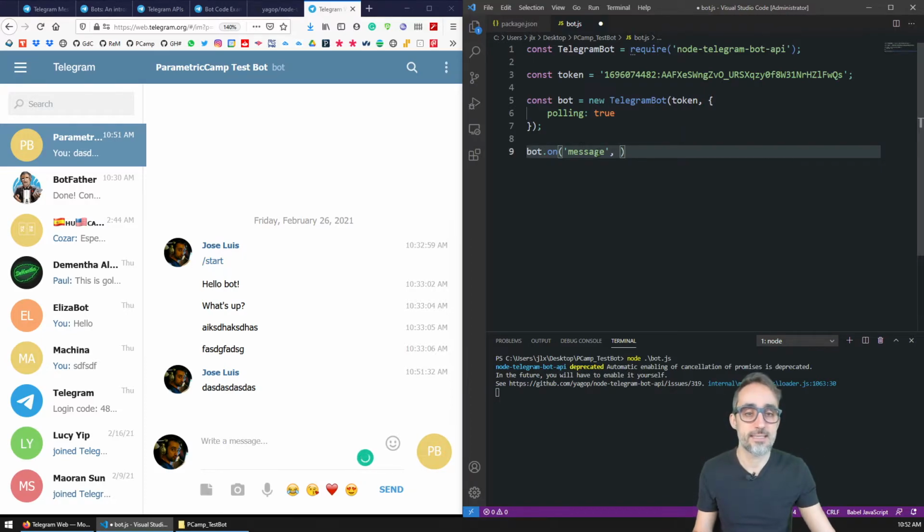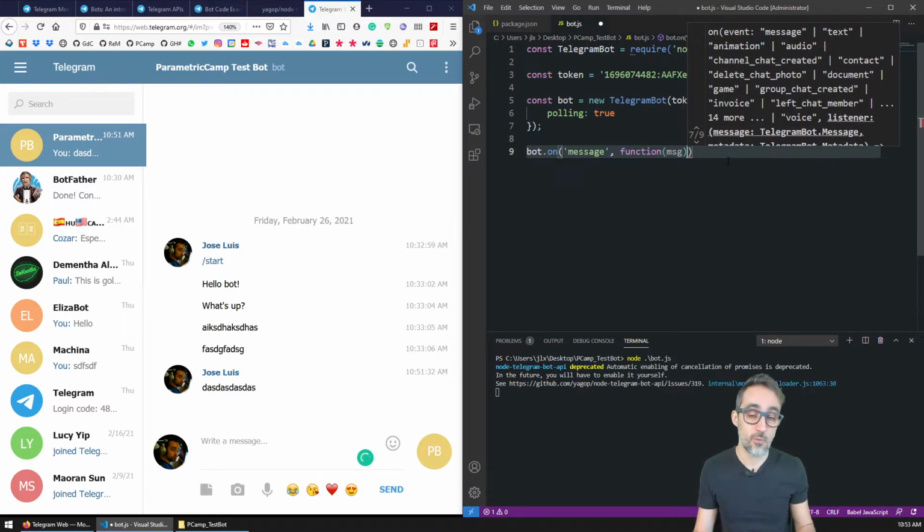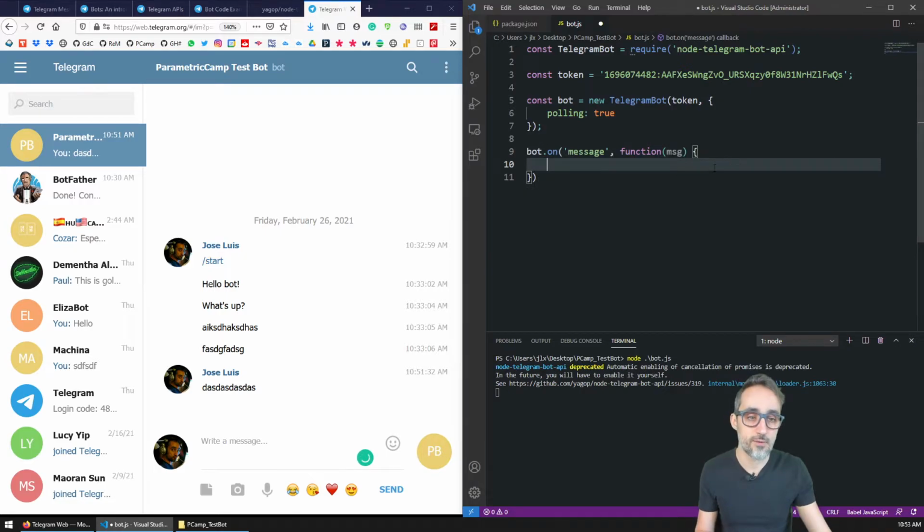So the way we do that is we attach a behavior to this event, the message event. Attaching the behavior means passing a callback function that will be run whenever a message is received. So I'm going to define an inline function on the fly. I know because of the helper text that this function is going to be given the actual message that was triggered. Then I'm going to open and close curly brackets, and here I will have the possibility of writing code that responds to that.